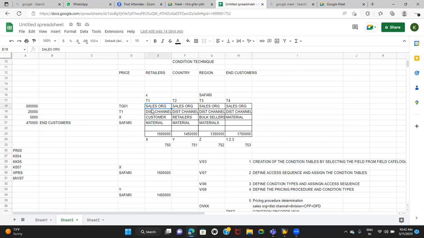It will check the sales organization. Yes, this customer belongs to sales organization TG01 or something. The distribution channel, yes, is T1. Customer, my customer is Y, which is not equal to X, because the first combination is meeting only with X. So this combination is not getting satisfied, so definitely it will go for the second one.